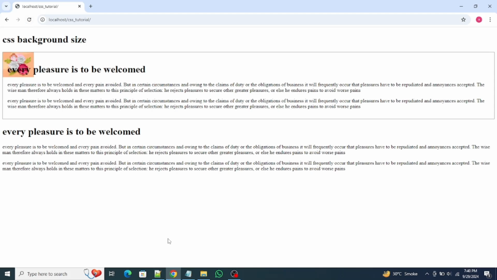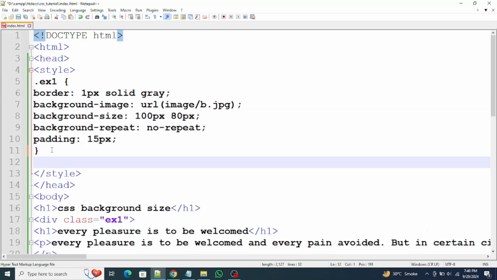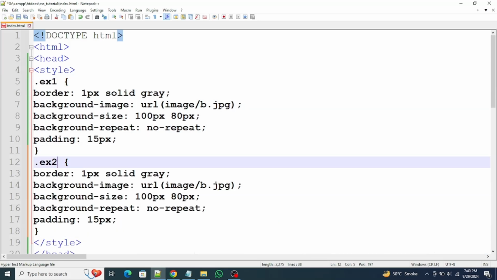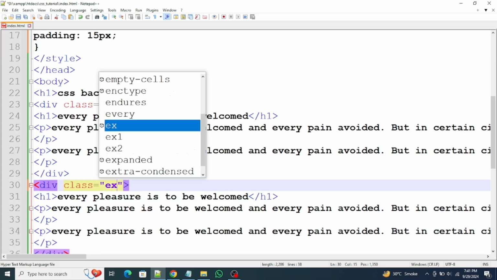Now we will use the second div, copy and paste underneath. Control V is used, and change the selector to example2. This example applies to the second div. Class setup: we will use equal double quotes. In between double quotes, we will use example2.